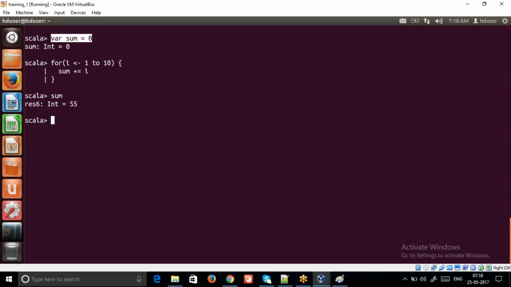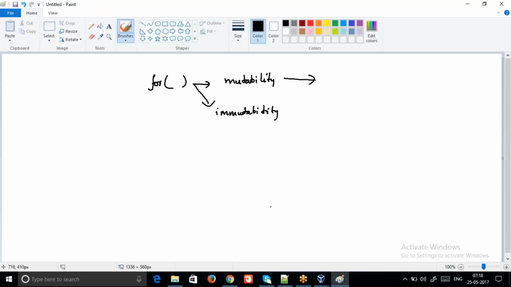Next we'll see what we can return from the for loop. To make it return from the for loop, we use the same syntax plus a bit additional thing. For immutability purpose, the way we write is for, we have an expression here, then we have a yield keyword, then our body. This is our body, or I can say block of expression.